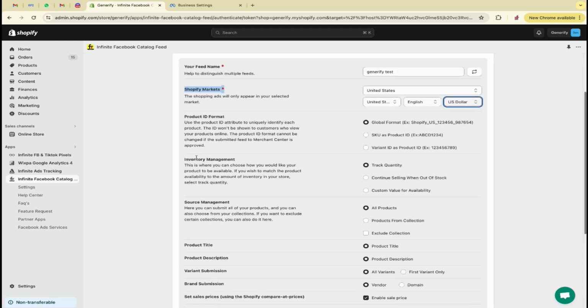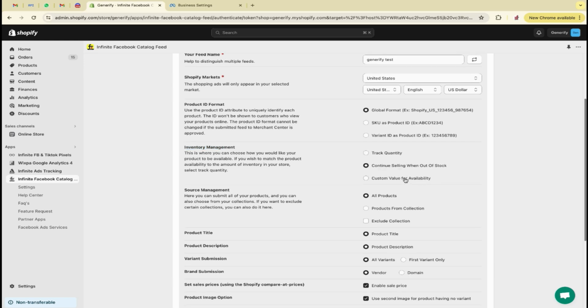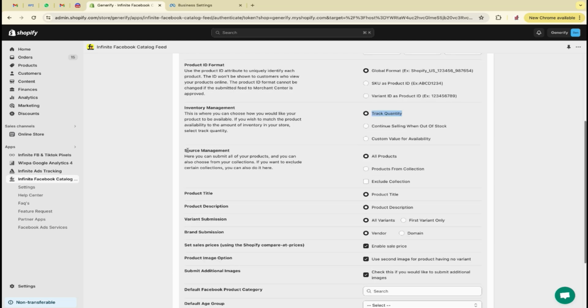Then you have to select the product ID format. You can either select global format, SKU as product ID or variant ID as product ID. I'm selecting global format. Then you have to select inventory management. I'm going with the default settings. You can select whatever you require. Then you have to select the source management. I'm going with all products.